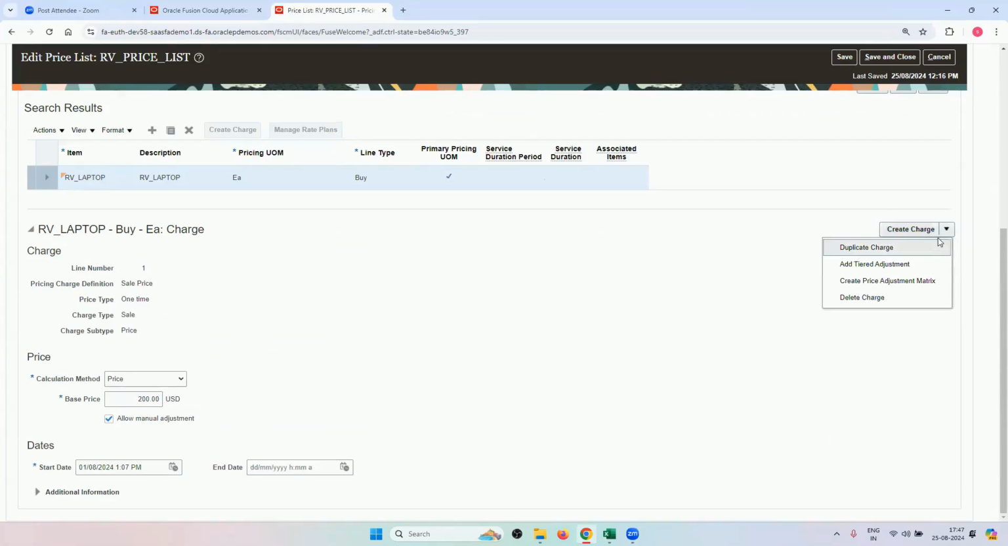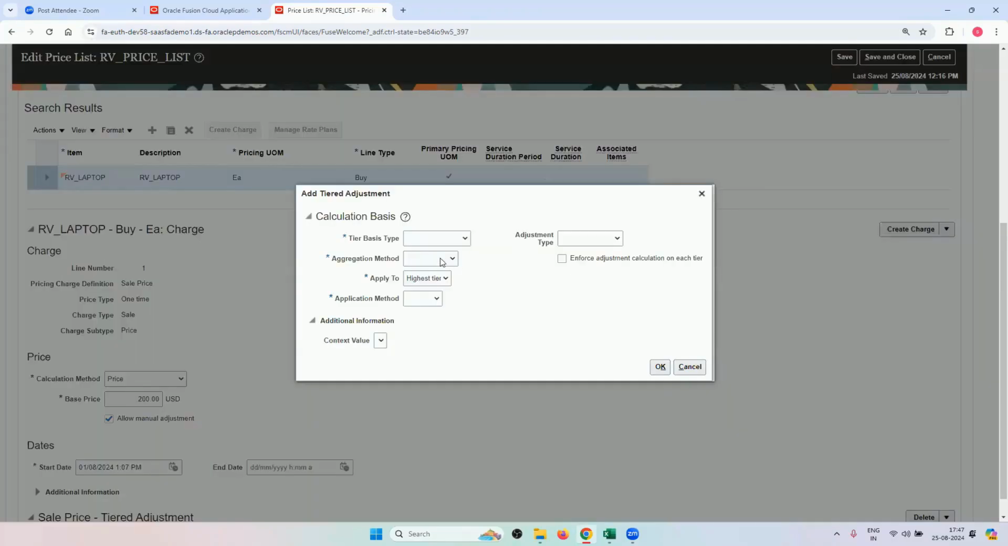So if you come to the drop down and click on create tiered adjustment, the second one, add tiered adjustment, just click on that. This is the way by which you can define how many percentage of discount an organization or a customer will get depending upon the quantity. So tier basis type, you have it as item quantity.